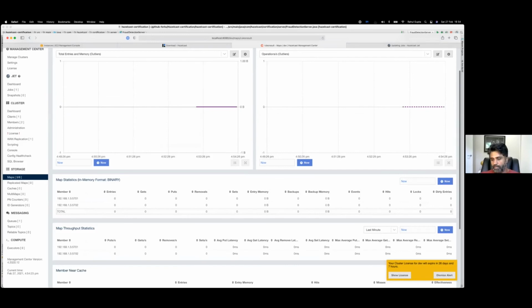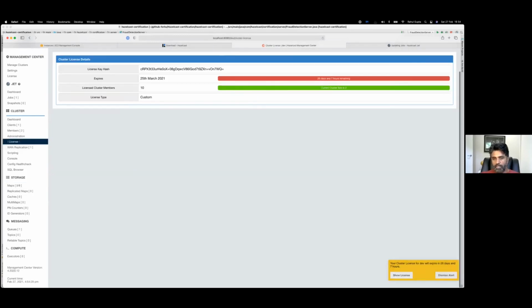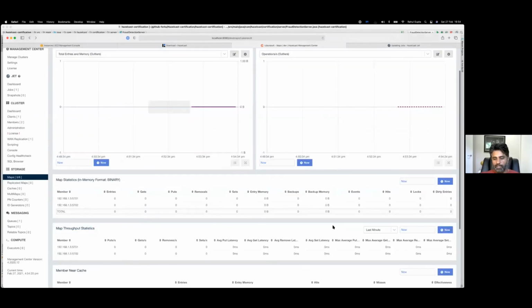Cluster license expires in 26 days. I know that. Don't bother about copying this license because it's going to expire anyway.